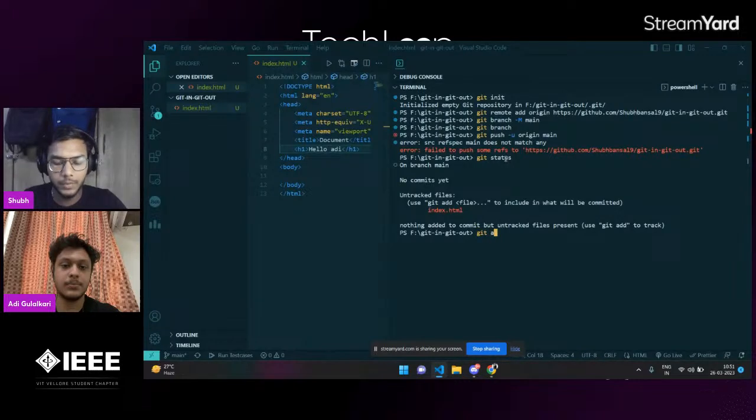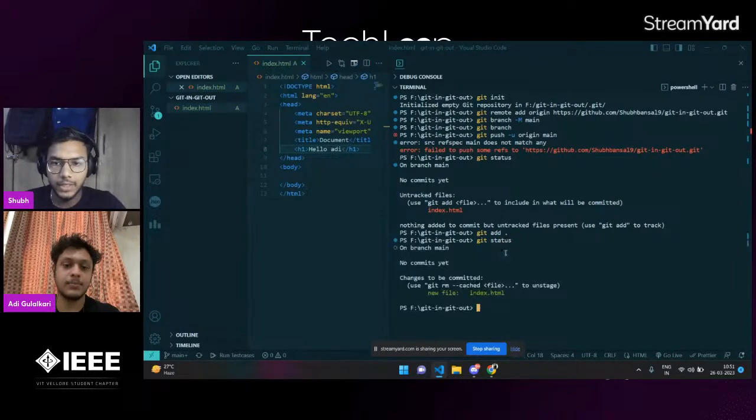Oh, I missed adding some files. So now the files have been tracked. I missed adding files. Now I'll go to git branch and check which branch I am on. git branch. And now I can push. So git push.